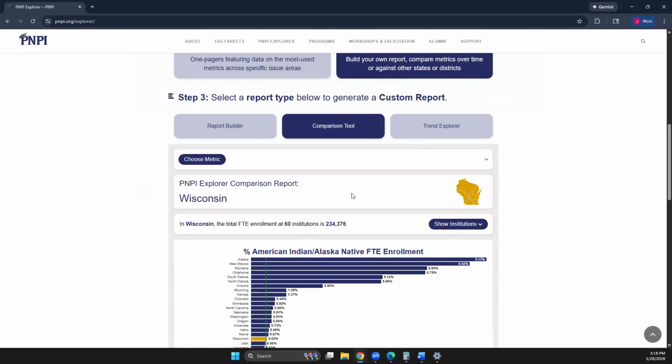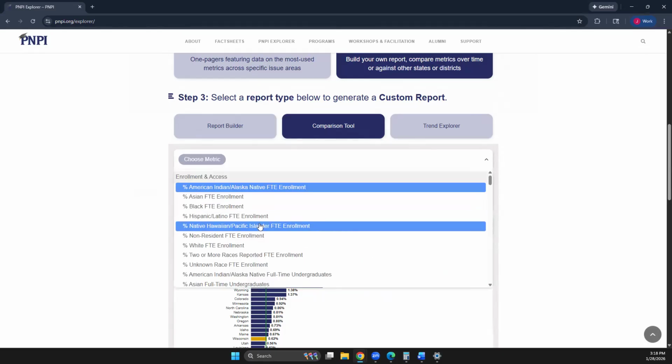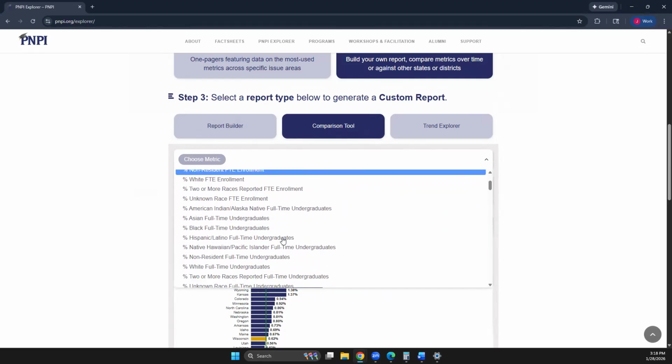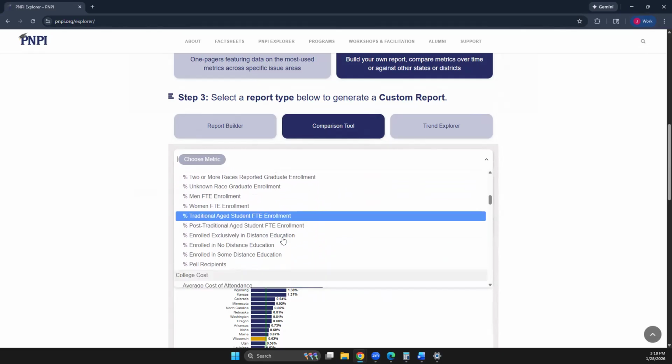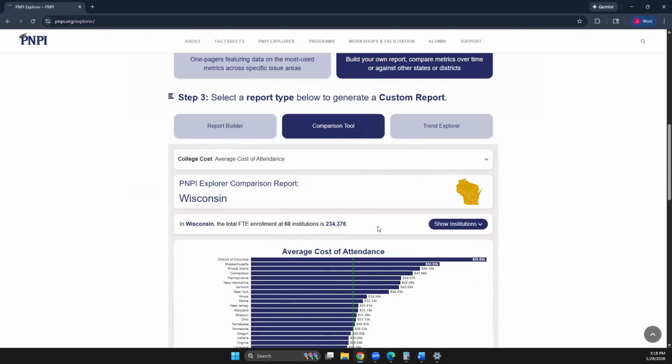Similar to the report builder function, you'll start by choosing the metric you're interested in exploring. Remember, you can scroll down or start typing in the name of the metric you're interested in to see if it appears in our list. Once you find your metric, you'll select it to load your data.